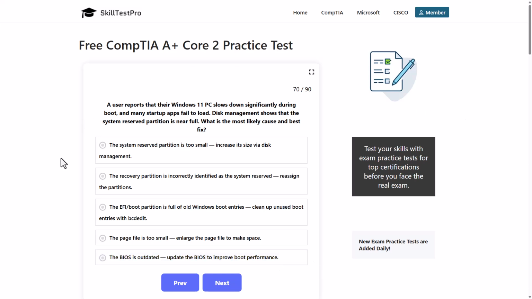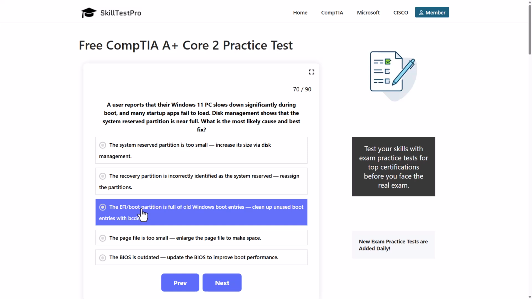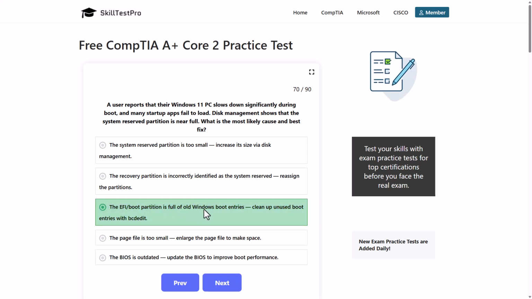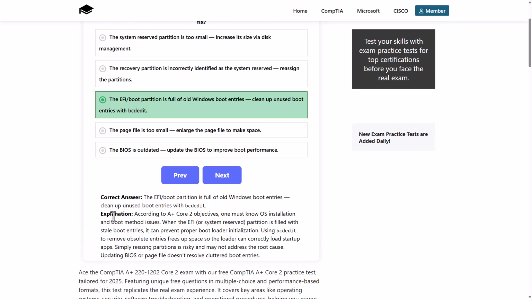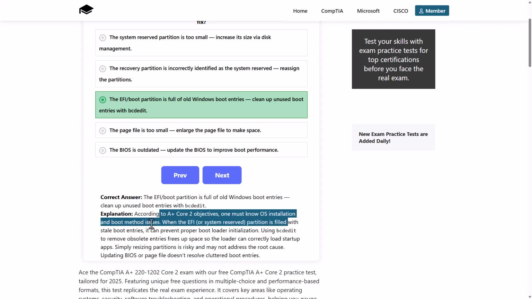And the correct answer here is the EFI boot partition is full of old Windows boot entries, and we need to clean up unused boot entries with BCDedit. As it is also here in the explanation, this is also about operating system installation and boot method issues.